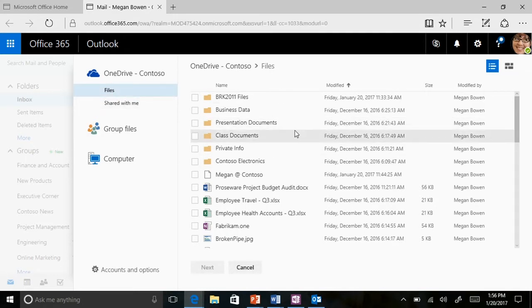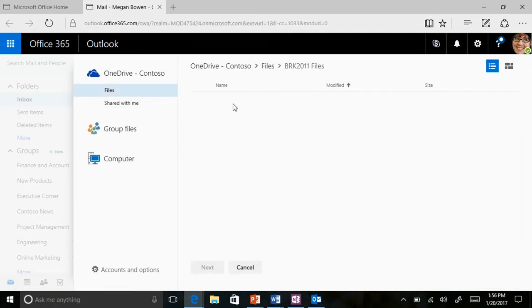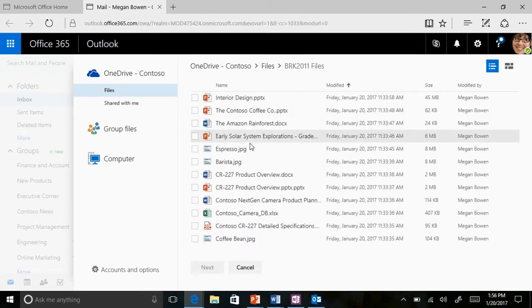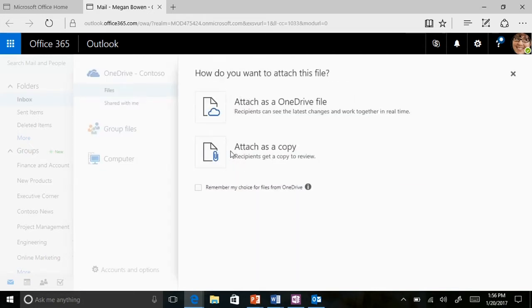So we have our OneDrive Contoso, so we'll go into this here, and we'll attach that same file. So we'll go to CR227 Product Overview and select Next. And this is pretty cool. So you have the options here to attach as a OneDrive file, which would make it a cloud attachment, which means when I send this file out to Alex, when he makes edits, it's actually going to edit my file as well because it is stored in the cloud and it's one document.